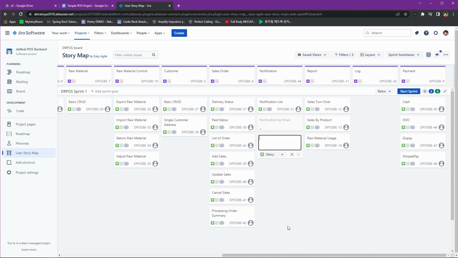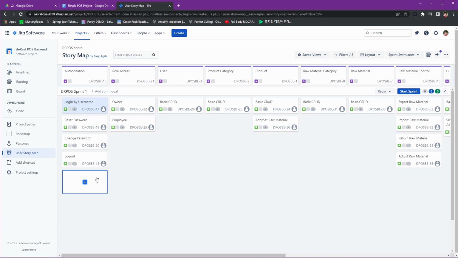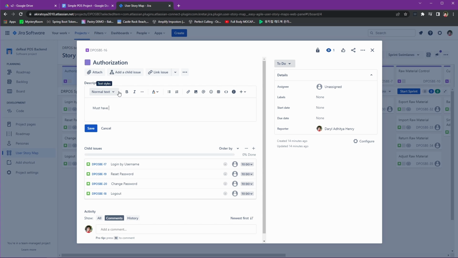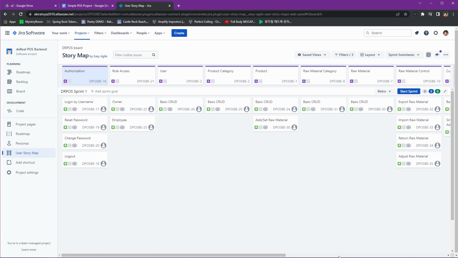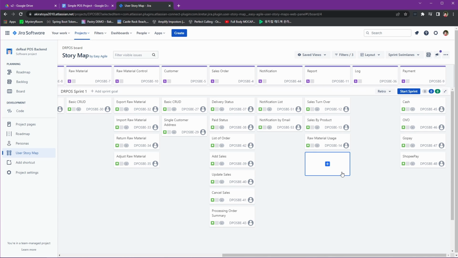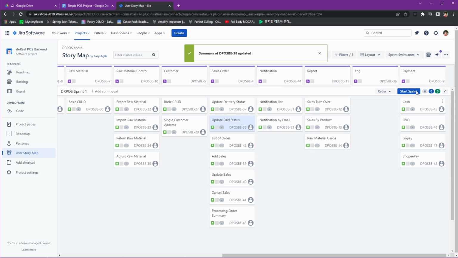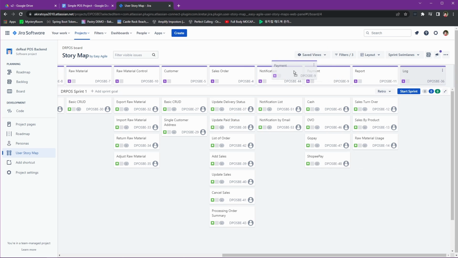And if there's a reset password, we need an email, right? Let's give a note on our authorization module. Analyze once more. I think it's more fitting to use update delivery status instead of delivery status. It's the same with the paid status. Move the payment module to the right of the notification module. Okay, I think this is good for now.